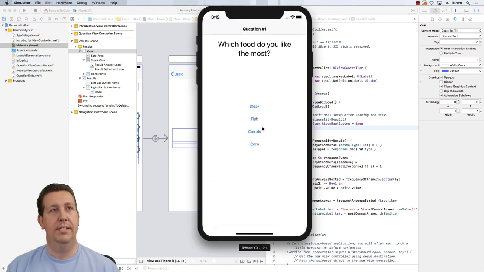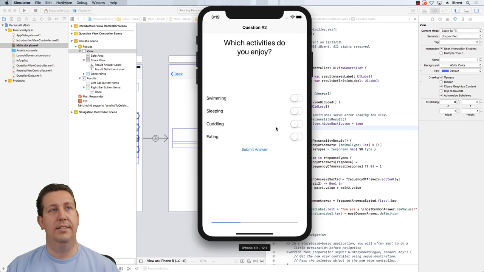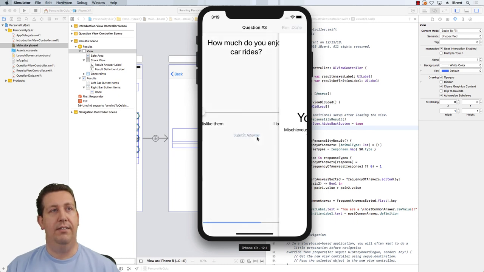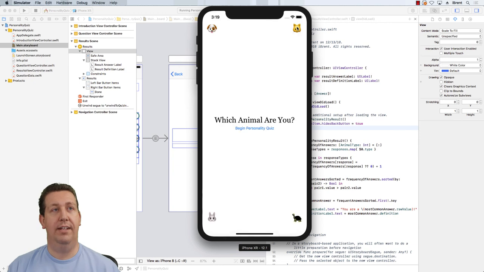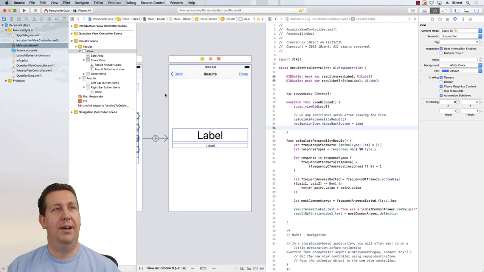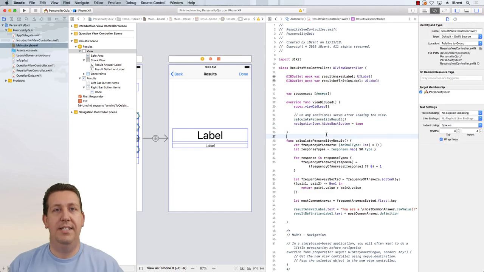So let's take the quiz. I like carrots. I like sleeping. And I don't like car rides. Hey, I'm a cat. Who would have thought? The back button's hidden, which is right. And then if I click done, there we are. We're back to our quiz. Awesome. Good job. So that was everything in this project.